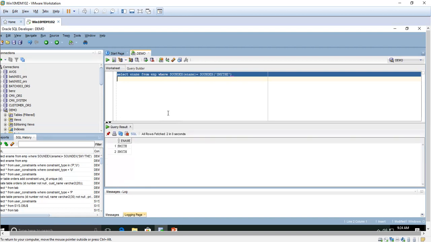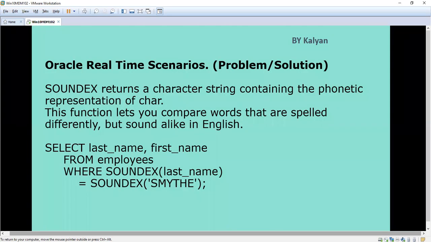So the SOUNDEX found only two names which sound similar. One is Smith, another one is Smith with the letter Y. Okay, both sound similar only. But Smith, like that we can pronounce. Okay, S-M-Y-T-H, Smith. S-M-I-T-H, Smith. Okay. This is the SOUNDEX. This is how the SOUNDEX function works. Sound alike and spelled differently. The spelling might be different, but it sounds similar.